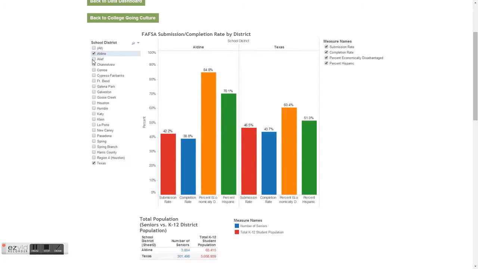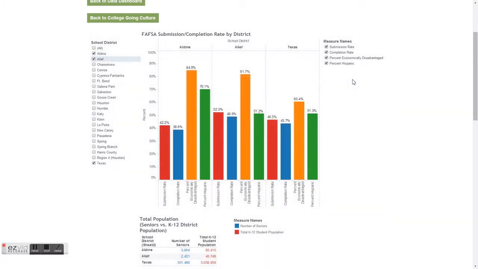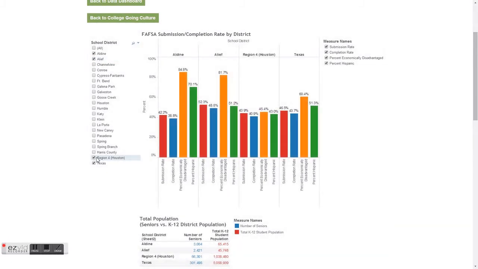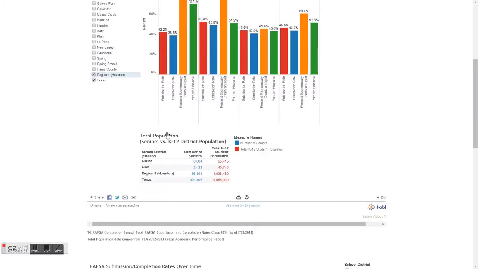By choosing a district, we can see the submission completion percent of Hispanic students and percent economically disadvantaged students in a region. Region 4, if we would like to see how we're doing in comparison to the rest of the region. As we click on each additional district, the student demographic chart will also reflect those changes. On this chart, we can see the total number of seniors along with the total number of K-12 students in the district.